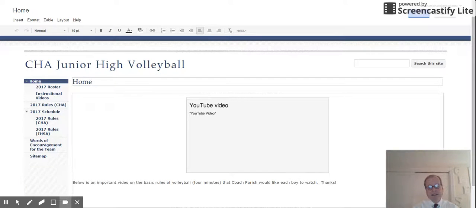So I encourage you, this is a useful tool. It can be used for a class that you teach. It can be used, as I said, for an athletic team like this. I can imagine a club of some kind using a Google site as well. They're easily accessible if you give the URL to somebody.